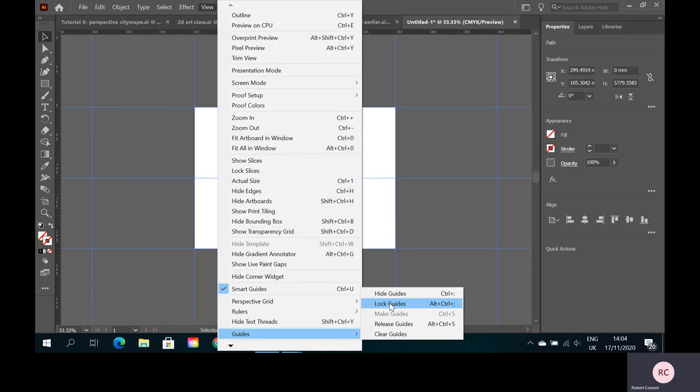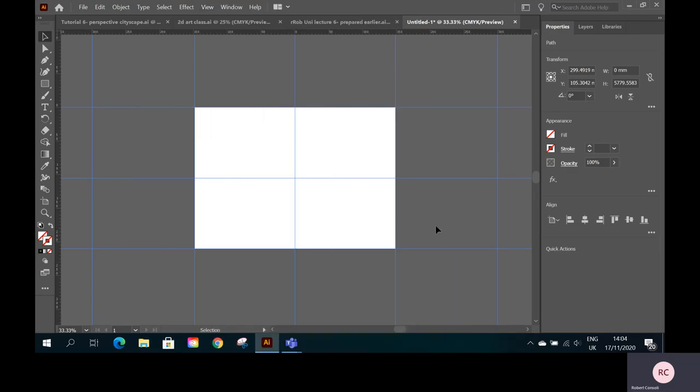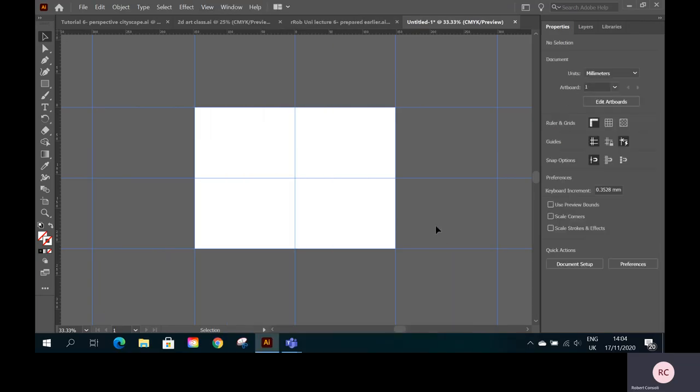If I don't have lock guides clicked, I can continue to move my guidelines in any way that suits me. But the thing is, if you're actually working on creating artwork and you're marqueeing around vector images, sometimes you'll pick up these guidelines as well, and move them inadvertently. So if you're happy with all your guidelines, click lock guides. If you want to be able to continue to manipulate them like I'm going to do now, don't lock your guides. Okay.